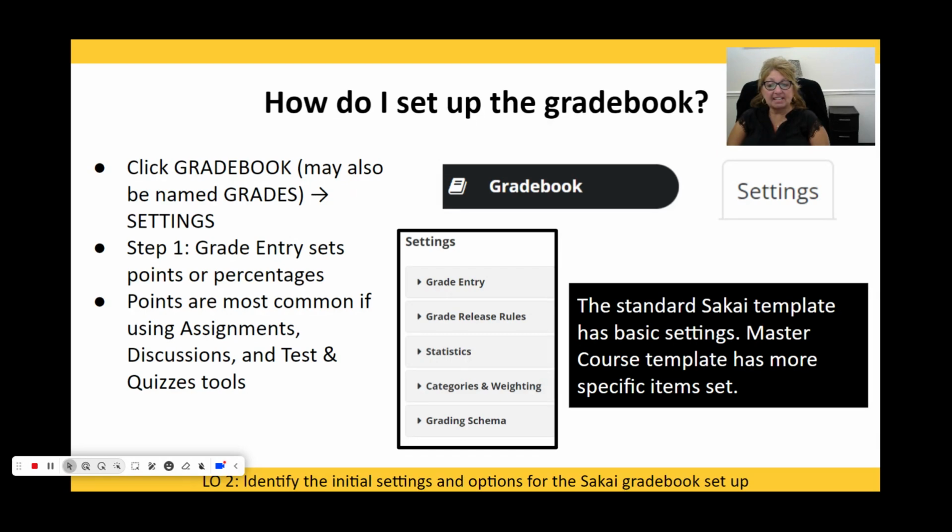Under Settings, it has 5 items that can be changed: Grade Entry, Grade Release Rules, Statistics, Categories and Weighting, and Grading Schema. The first item we're going to look at is the Grade Entry option. You have the option to use either points or percentages. Points are the easiest to calculate and the most used type of grading. If your course has an online master template, the gradebook has previously been set up to either use points or percentages. This is where you can see how the course was previously set up.